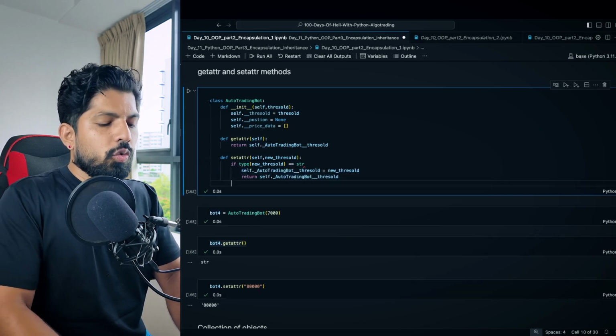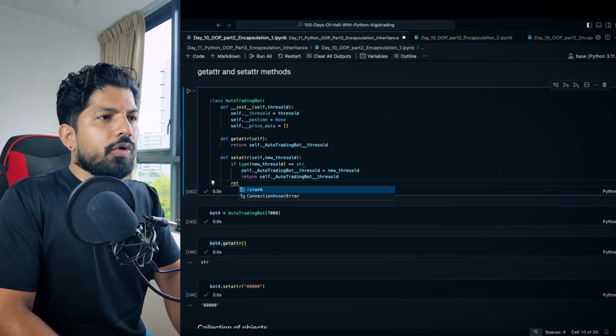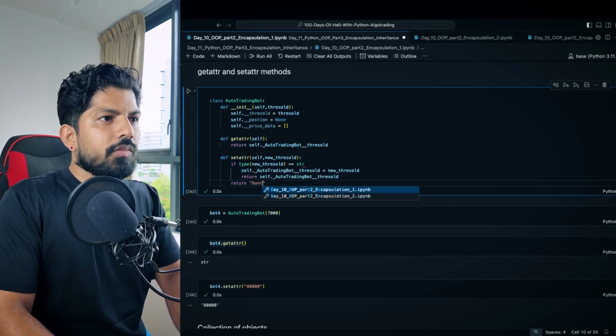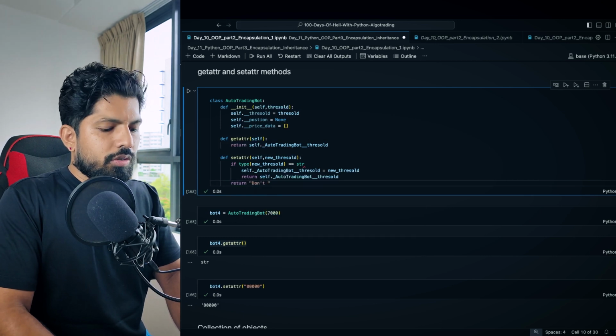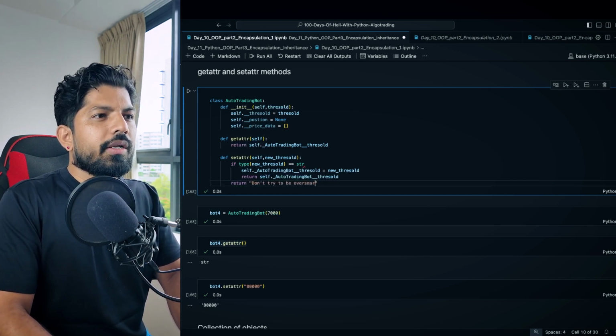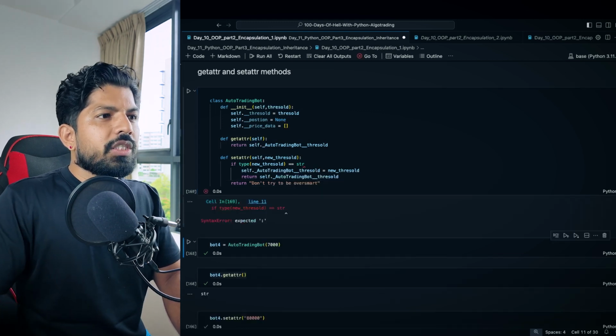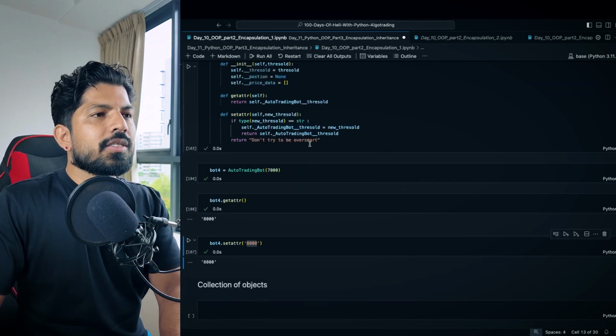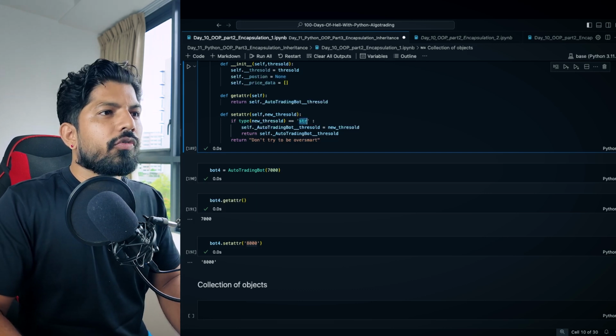Otherwise, if we try to be over smart, it will return, "don't try to be over smart," right? And now when we hit shift enter, it says expected. Yes, it expected here. So now when we try to access this, I'll hit shift enter and it still returns me the string. So what we can do, I'll just change it to a string, of course.